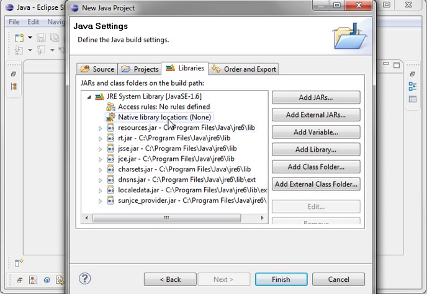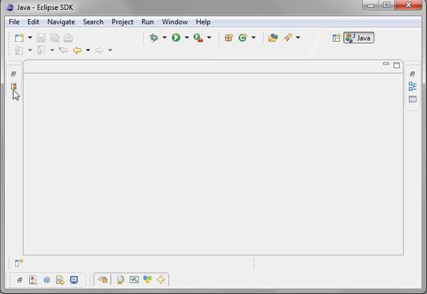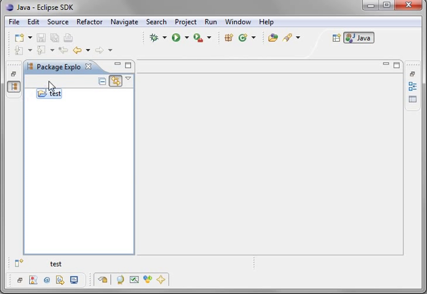But I wanted you to see some of these items, like libraries. You can include additional libraries, order and export. Just hit finish, trust me. Now you notice in your package explorer you have this new thing called Test, but there's nothing in it. We just made a project. But now we have to add something to our project.